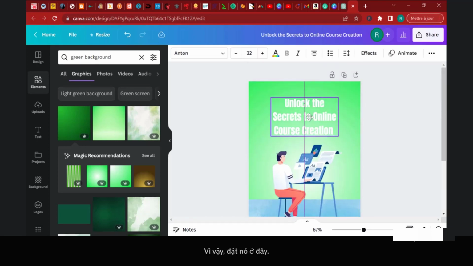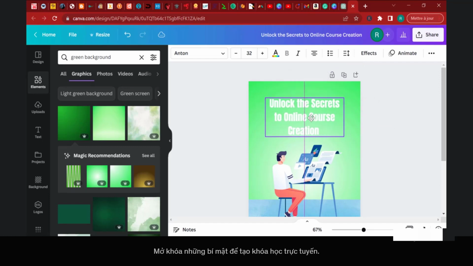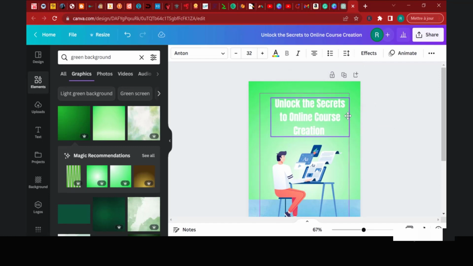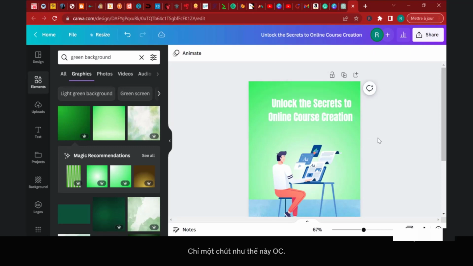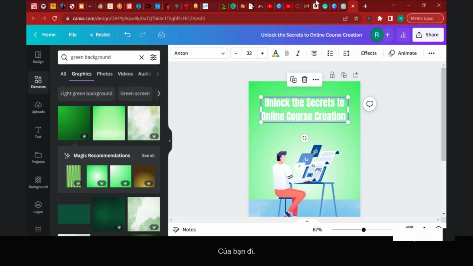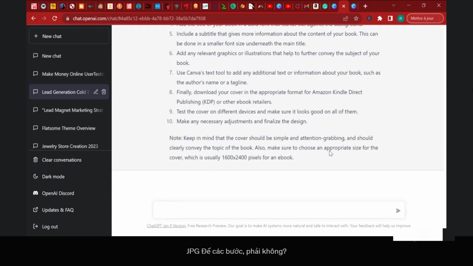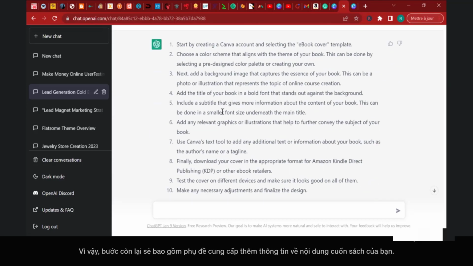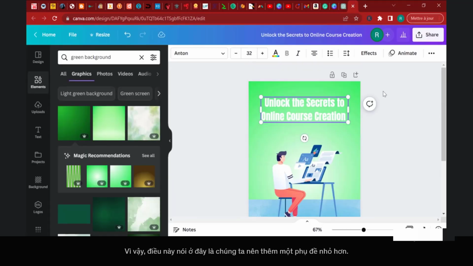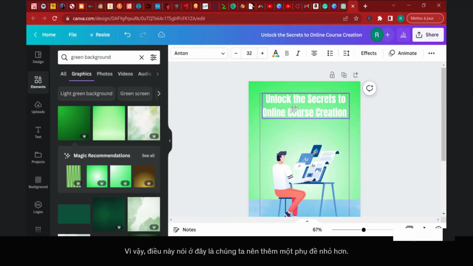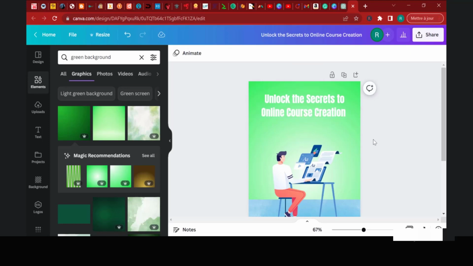So put it here. Maybe make it a little bit larger. Unlock the secrets to online course creation. Just a little bit like this. There you go. And let's go now back to ChatGPT, to the steps. So the next step would be: include the subtitle that gives more information of the content of your book. This can be done in a smaller font size underneath the main title. So what this says here is that we should add a smaller subtitle.